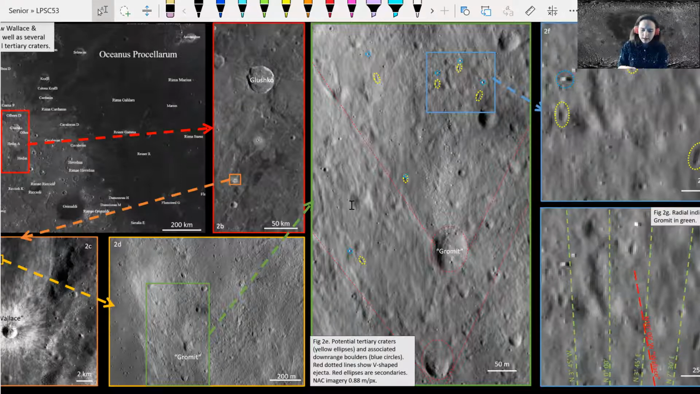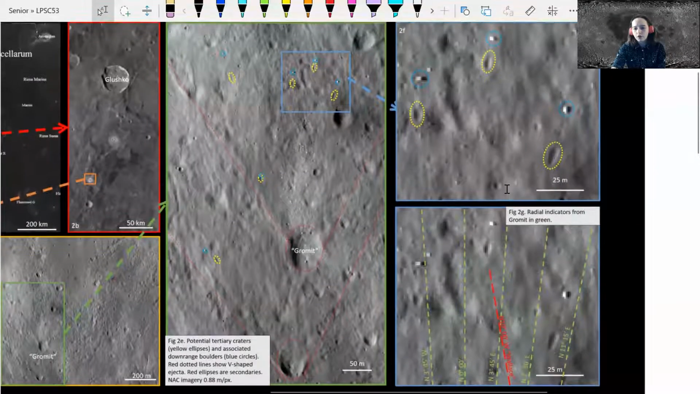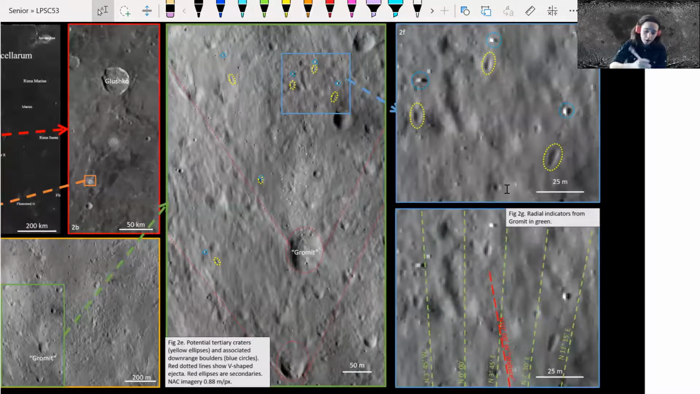So let's talk about those for a second. Let me zoom in a little more. 2F and 2G are both that blue box that I have boxed, but I would like you to note that we don't just see these only downrange of Grommet. Additionally, we see some to the west of Grommet that are associated more closely with this secondary just to the south of Grommet. So these are elliptical dents marked in yellow.